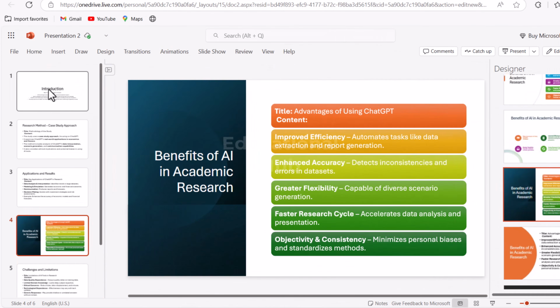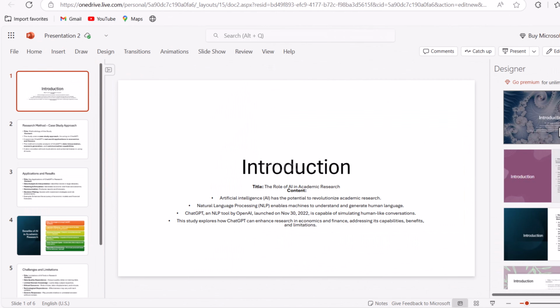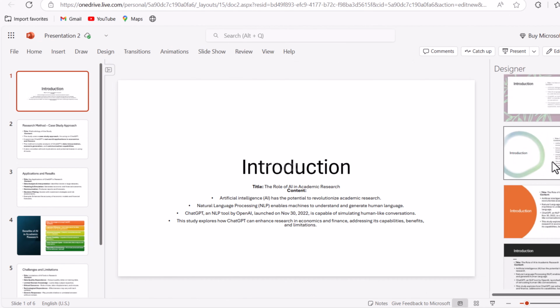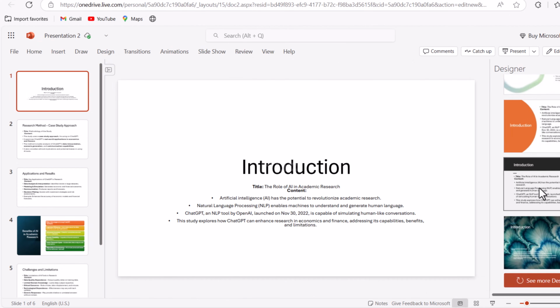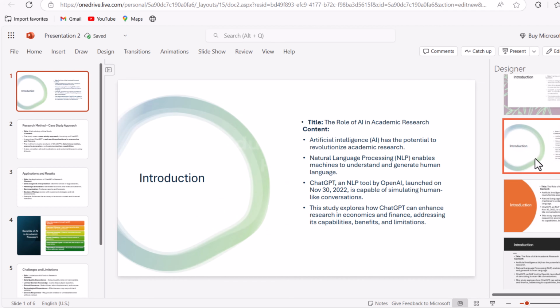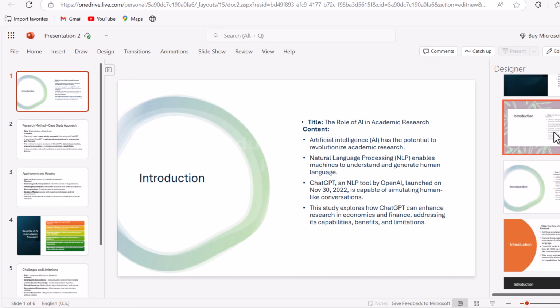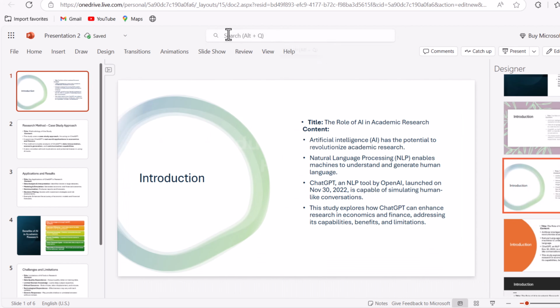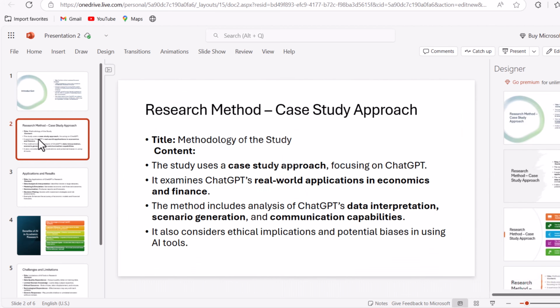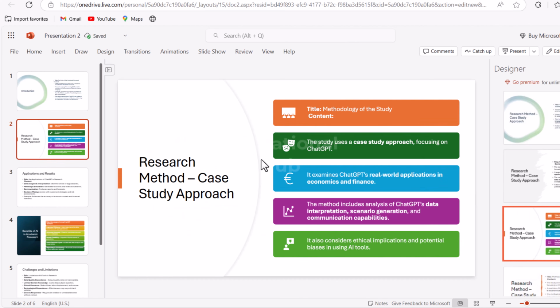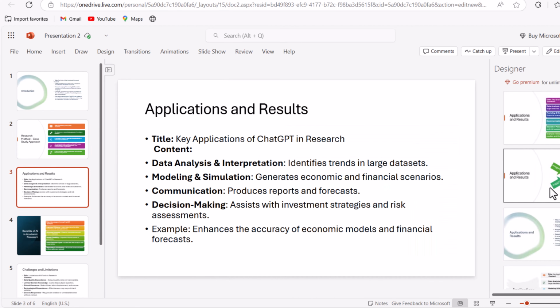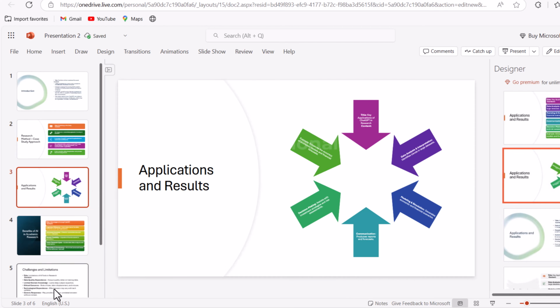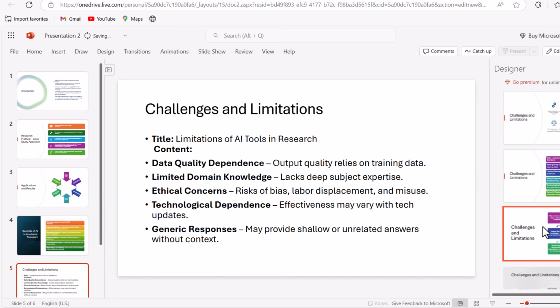For example, on this introduction slide, the text is exceeding the space. Don't worry about that. Just click Designer, scroll through the options, and select a design you like. It will be implemented directly in your presentation. Let's continue with the research method slide. Follow the same procedure. Click Designer, choose a design that fits your content, and select it. We'll convert all our slides using different designs this way.